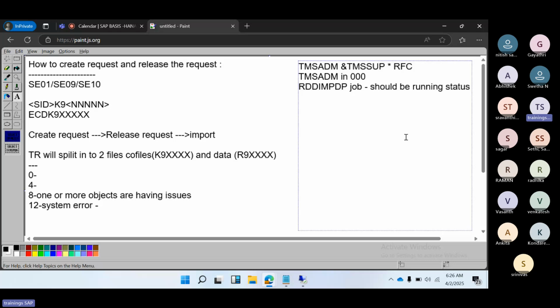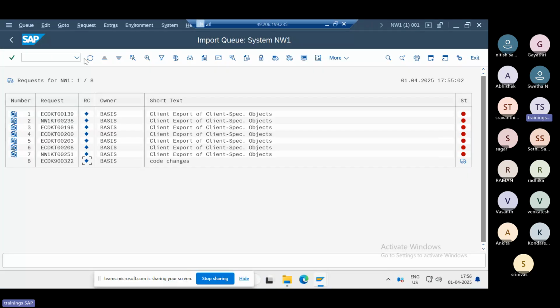Then we need to check whether the job is running or not. If these three things are working fine, the transport request will run. Otherwise the transport request will end immediately here. There is no return code here, it immediately got cancelled.